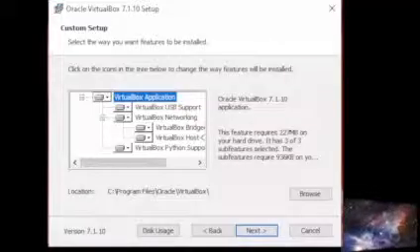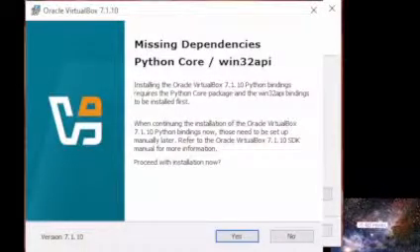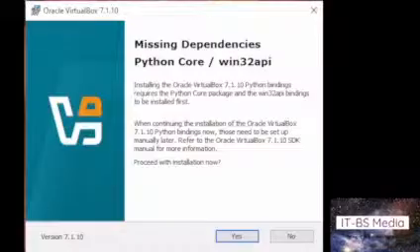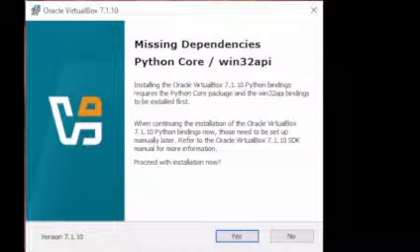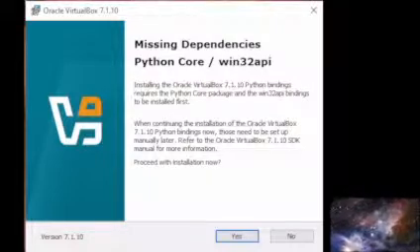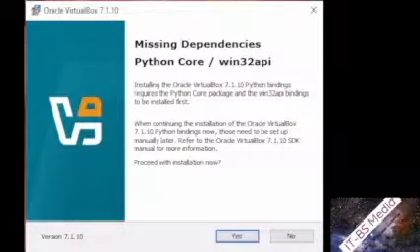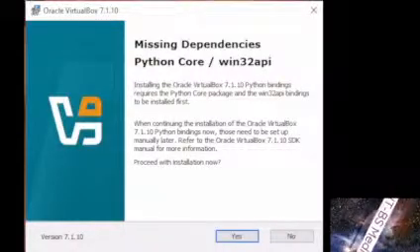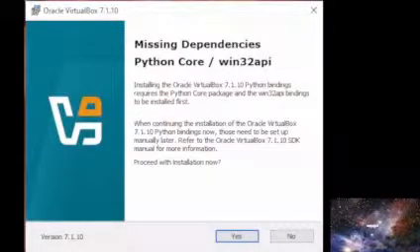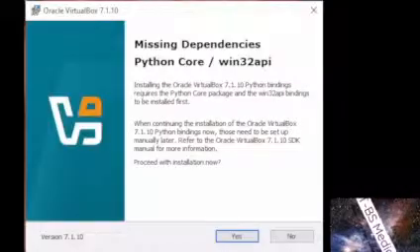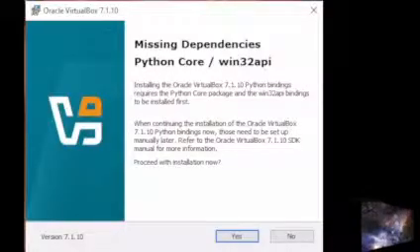and the next thing is it will show you dependencies. Here also just say yes. Install the Oracle VirtualBox 7 Python bindings, which requires the Python core package and the Windows 32 API binding to be installed first. So say yes. If you say no, that means you want to install it manually, but just go ahead and accept it.